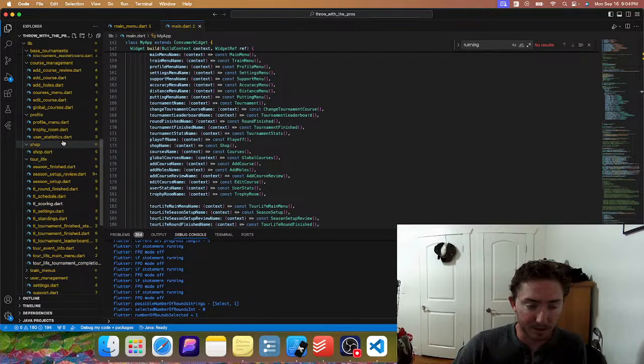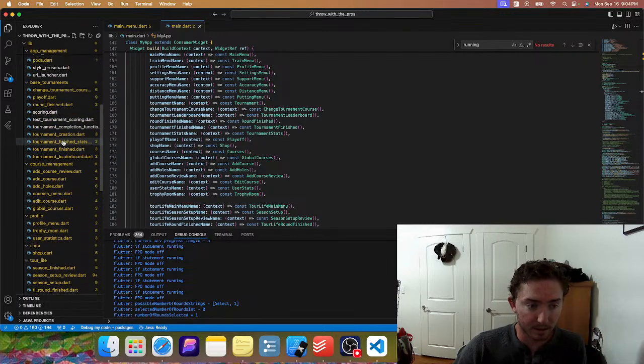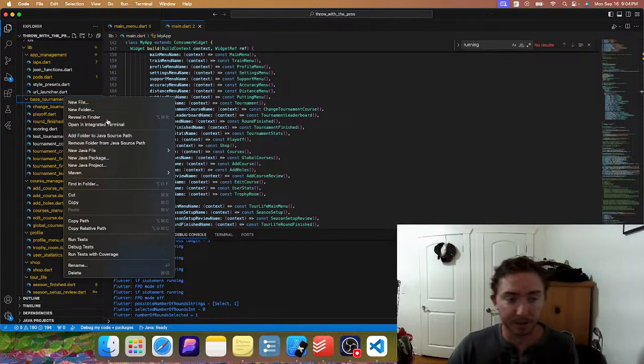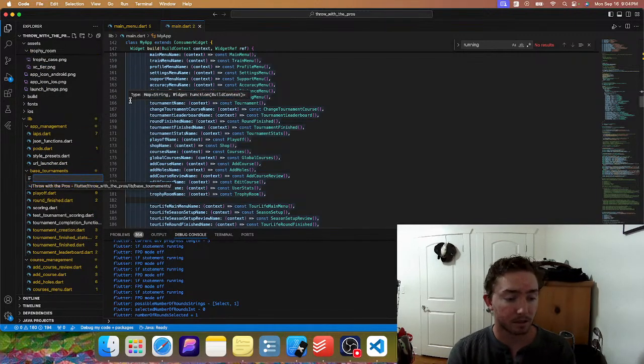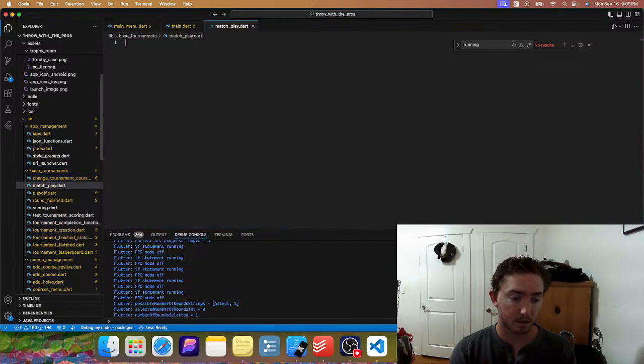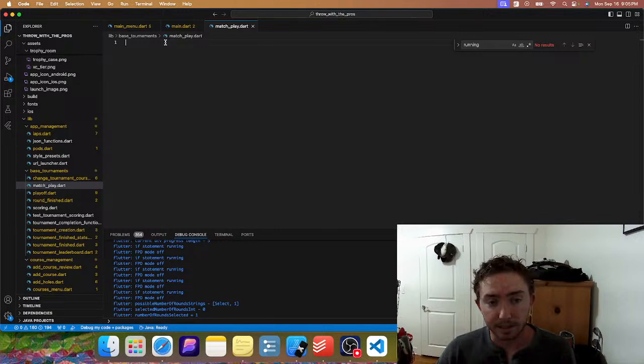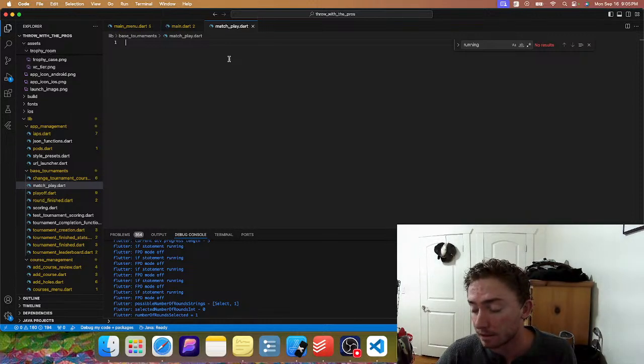Variable management, I don't think I want it in there. I think we'll probably just go base tournaments. New file on match play. And so this isn't actually going, well, it really should be a view, shouldn't it? It's going to be tricky.